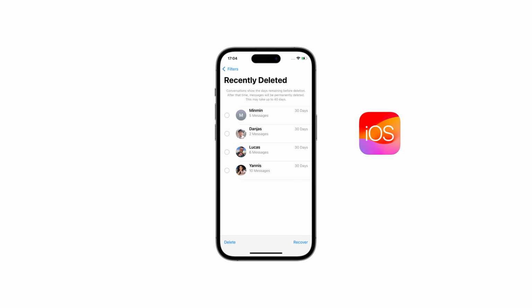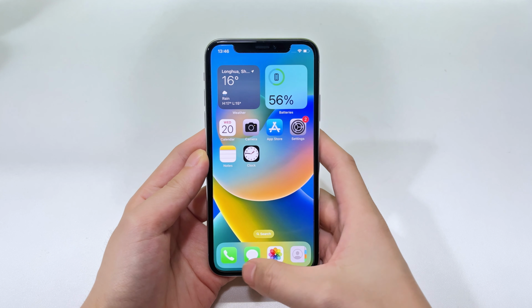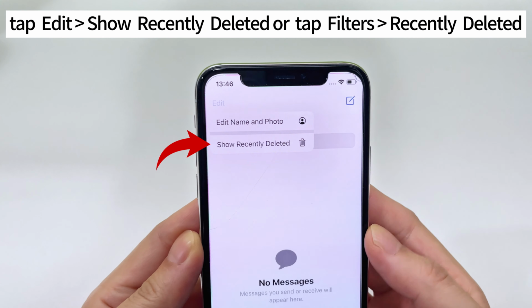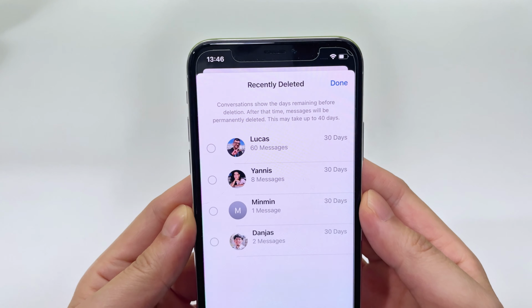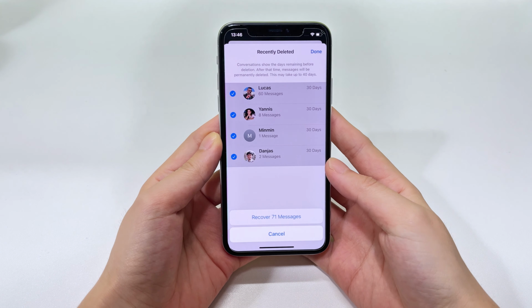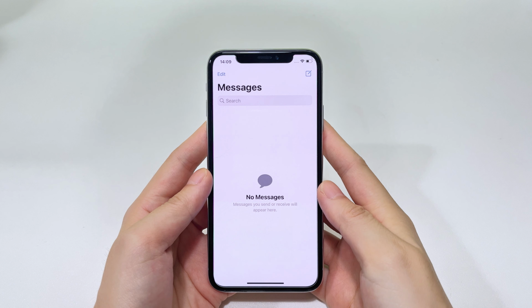Method 2. Check Deleted Messages folder. Did you know iPhones have a recently deleted folder for messages after iOS 16? It's a lifesaver if you've accidentally swiped something away. But recently deleted can only save your deleted messages for up to 30 days. Here's how to check. Open the Messages app. Tap Edit in the top left corner. Then tap Show Recently Deleted. Look for your missing messages and choose them. Then hit Recover Messages to restore the disappeared text messages to your iPhone. Easy, right? But what if they're not there? Don't worry, we've got more tricks up our sleeve.